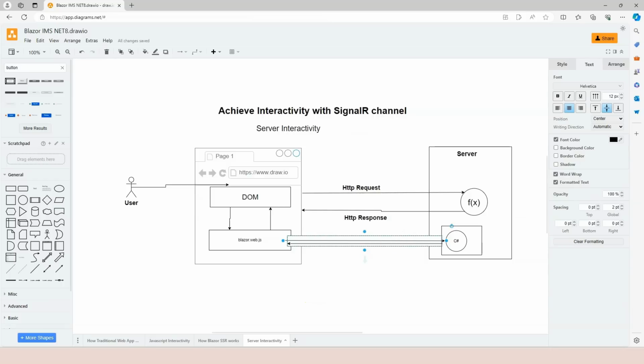So server interactivity seems to be pretty complicated, but you have to know that you are not doing anything special. Your only responsibility is to write C# on the server side and use the C# to compose the DOM, which is very simple. Once you start creating web application with server interactivity, you will find that it's actually very simple and one of the fastest ways to create web applications.